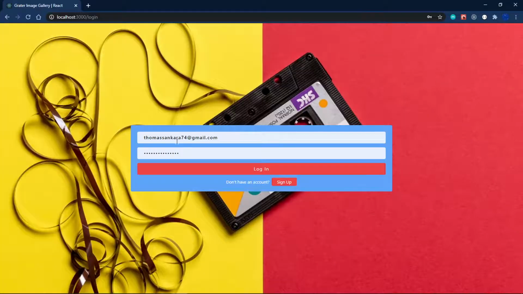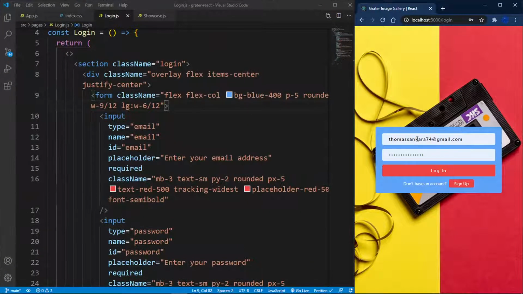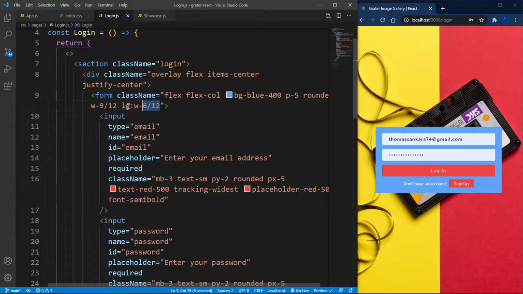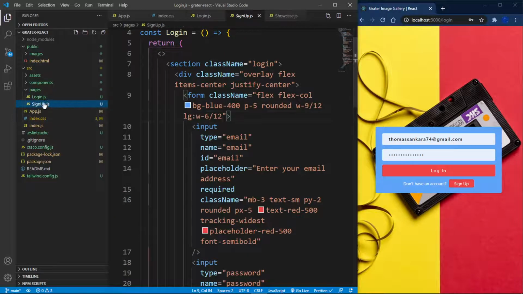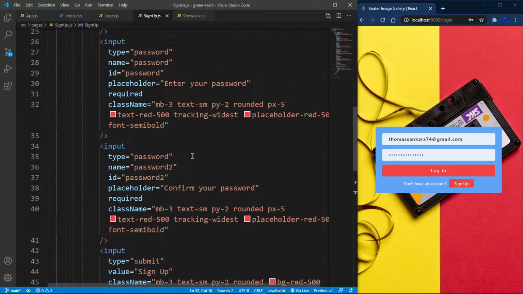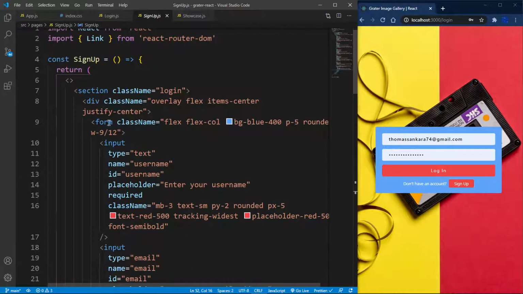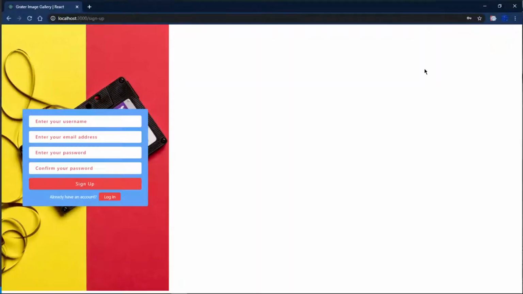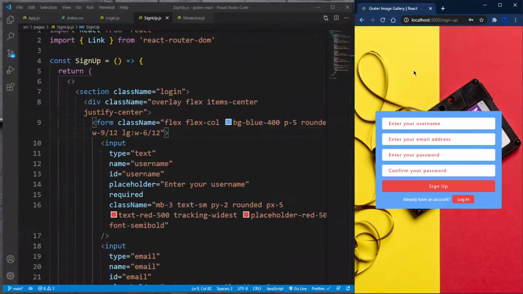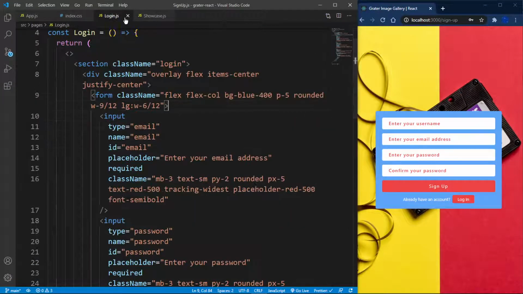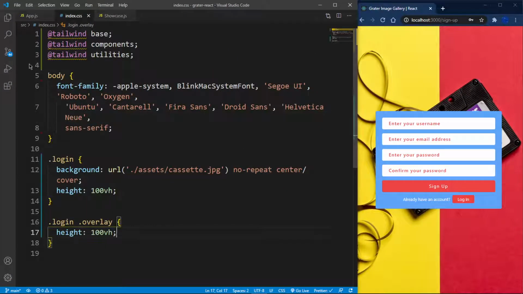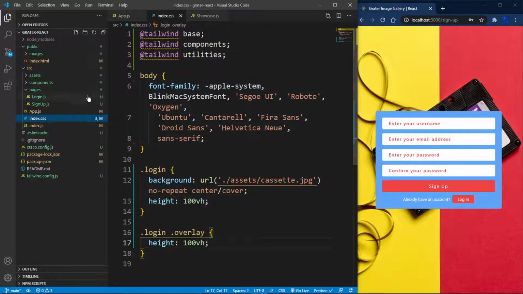As you can see, this is for large screens, and if I go back to my small screen, it still takes up 75%. So I'm just going to copy this, and then in my sign up component, that's my sign up page, I'm going to paste it inside this form right there, and it should deal with that. As you can see, looking very nice. Okay, so I can now close this down officially.